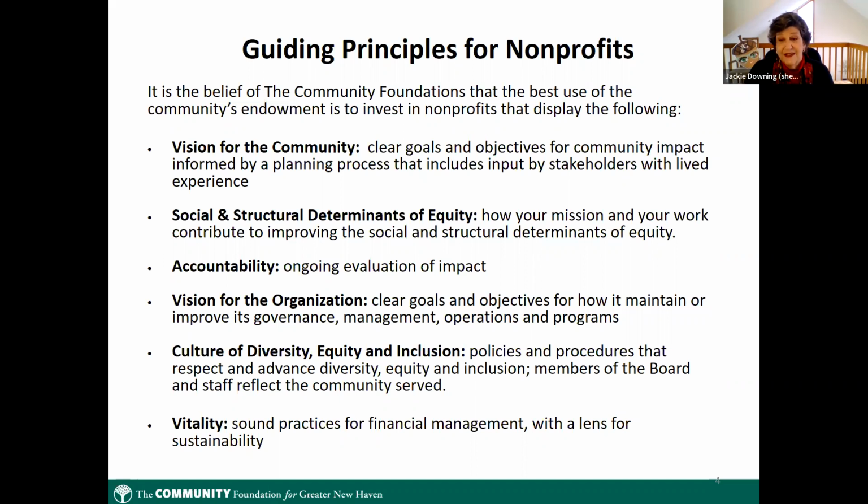And vitality. You have to have sound practices for financial management and include a lens for sustainability in your planning. If you're asking for money for one time to get a program going or to keep your operation going, we want you to have that vision and vitality to know that there's sustainability of what you're going to do when our money runs out. Where are you going on the next step? So these are the guiding principles to keep in mind as you move forward.